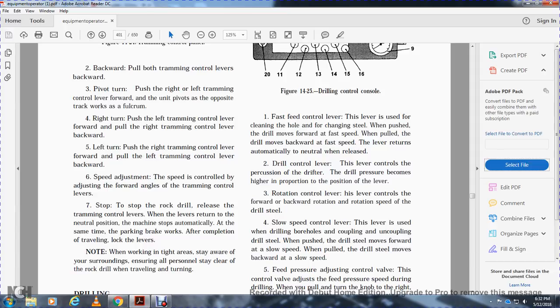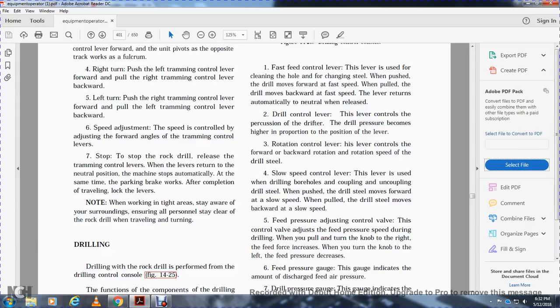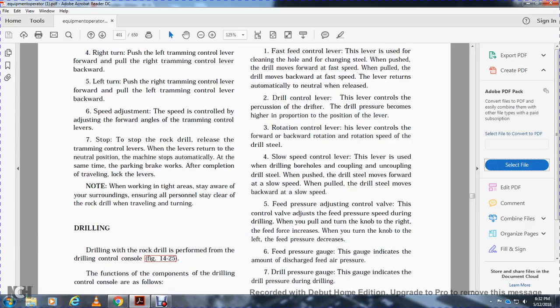Pushing it moves the drill steel forward at slow speed, and pulling it moves the drill steel backward at slow speed. 5. The feed pressure adjusting control valve adjusts the feed pressure during drilling. Turn the knob to the right to increase the feed force, and turn it to the left to decrease the feed pressure.